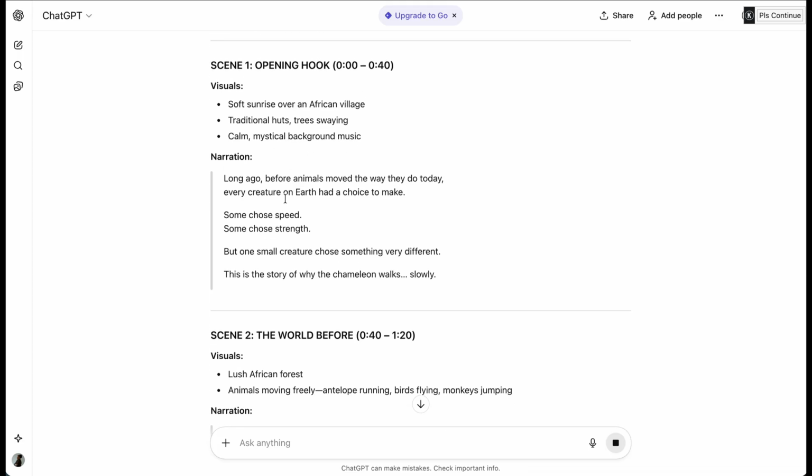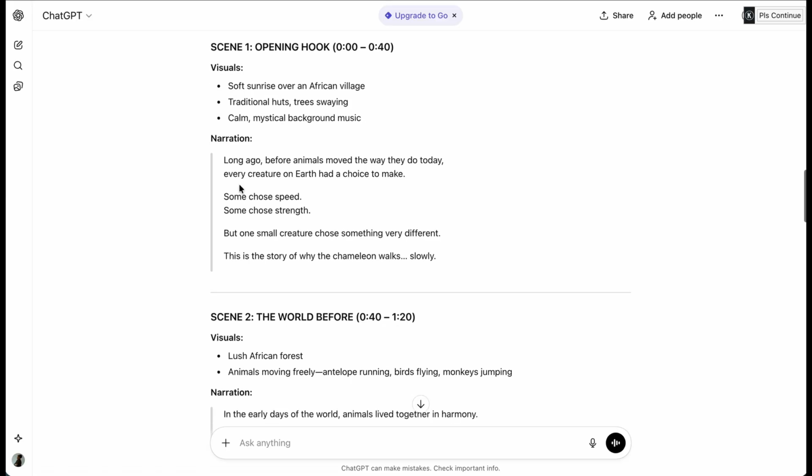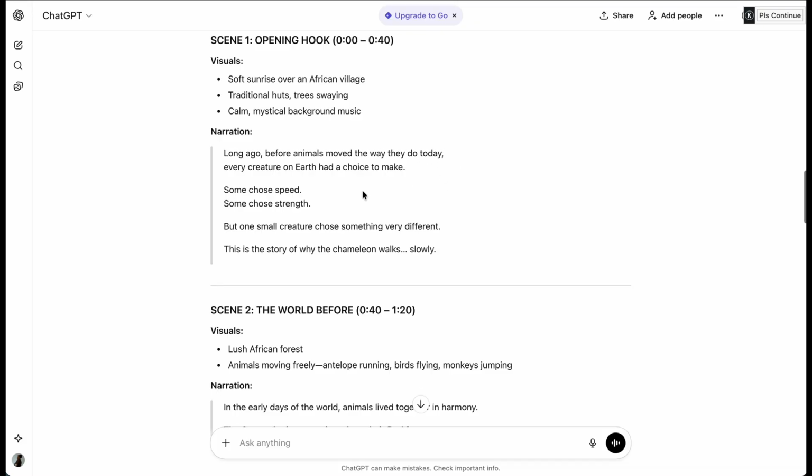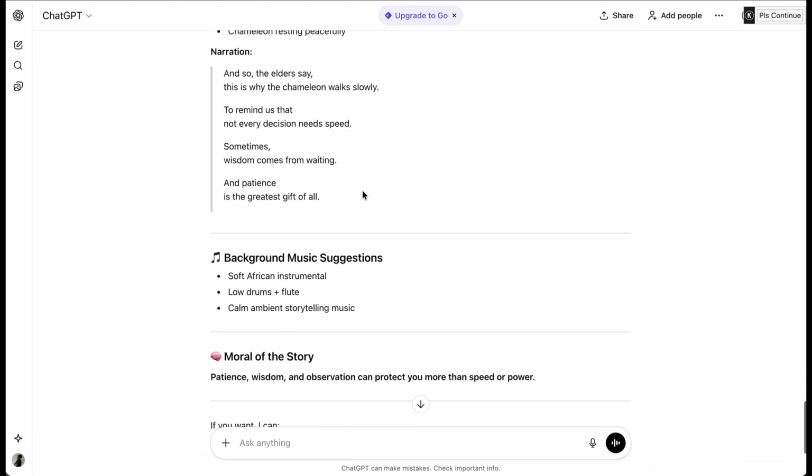And it's also telling you that for this particular scene, you need a calm and mystical background music. Remember when I was walking you through how to use Invideo, there was a space to input the kind of music that you're looking for. So this is already perfect. You just need to copy and paste in Invideo and generate what you need. So it says here, long ago, before animals moved away to. So let's see how many scenes we have.